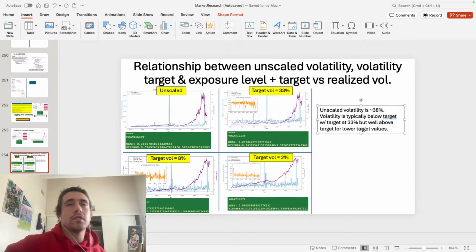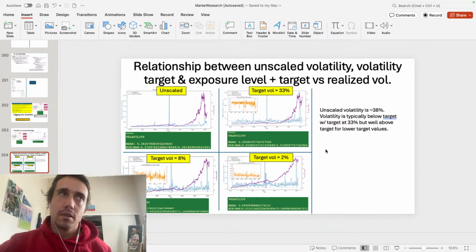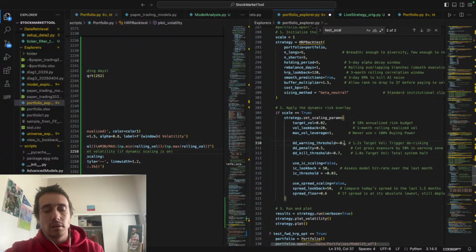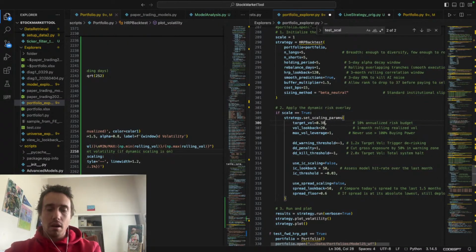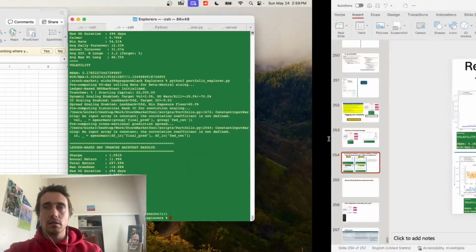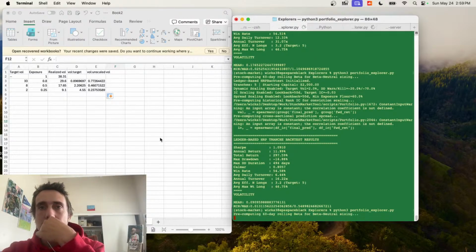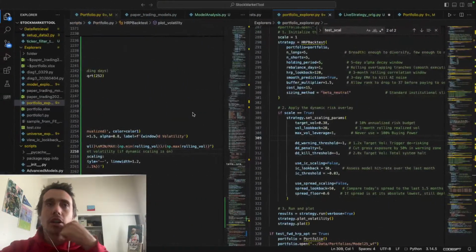So if the volatility is 38, what if we just tolerate 38%? Oh, dang it. This is with the drawdown on. So when did I turn on the drawdown scaler? Alright, so let's see how this does. Okay, I have to go to the bathroom again. I'll be right back.